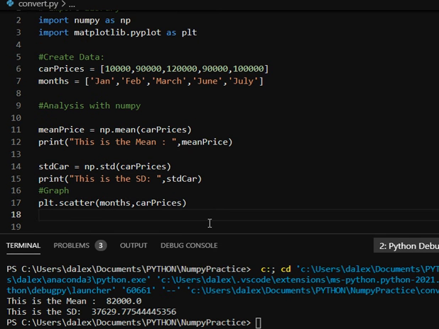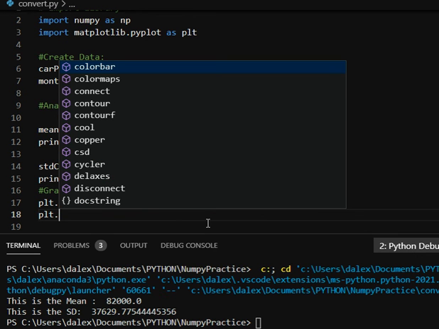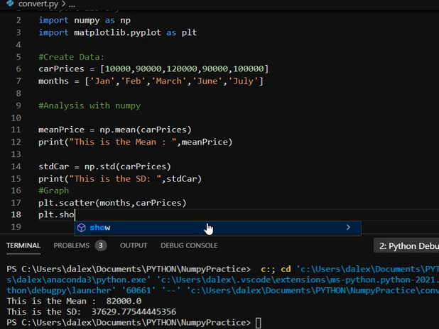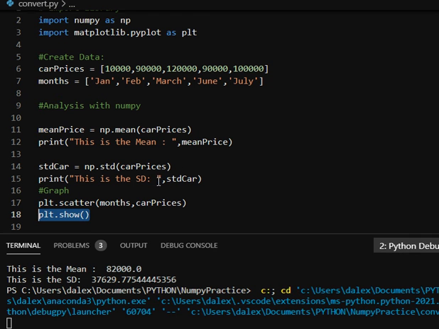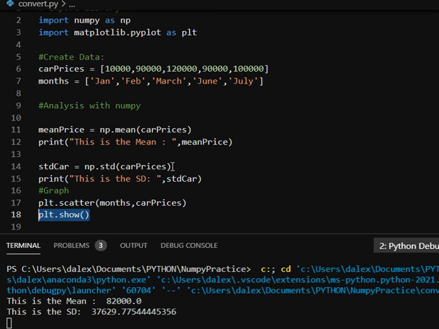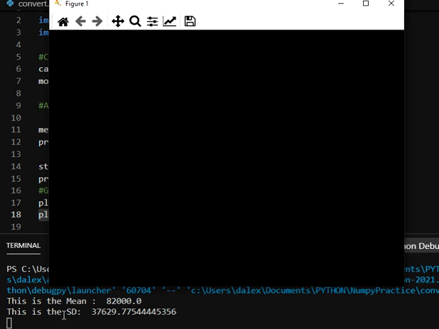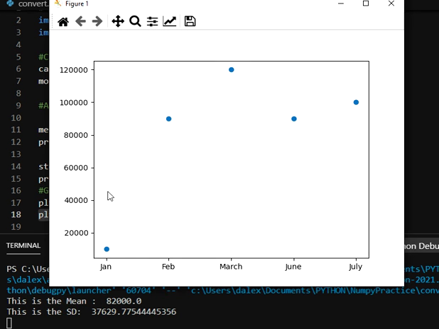So for the graph, you know what, I need to show this. So I call the library, but I gotta call this show method as well at the end. So if we run this again, we should be able to see the graph. So we got the mean, the standard deviation, and we have the graph here. So that's perfect. So January, we got February, March, June, and July. We got the results. So everything is working for now, and that's perfect.